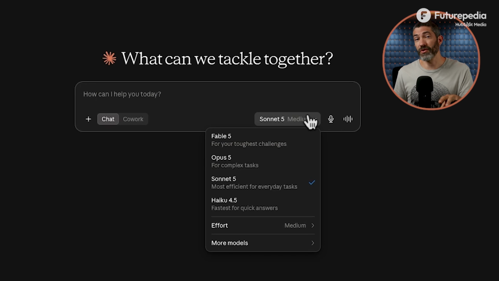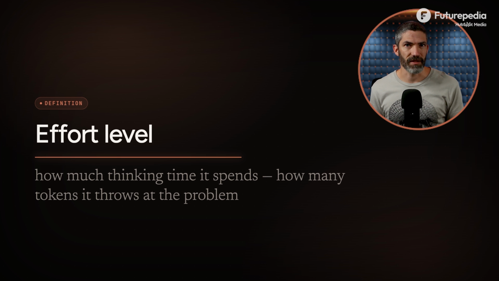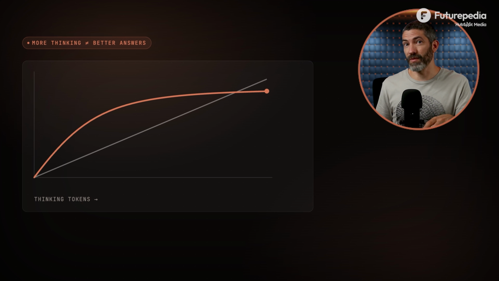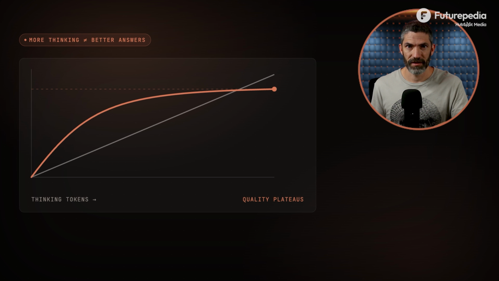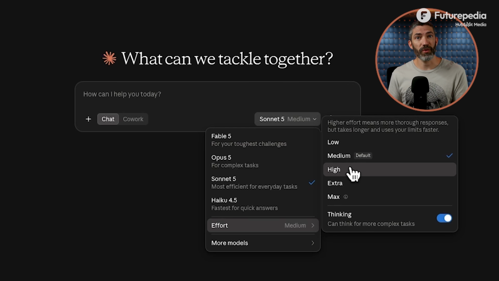Now, the other factor you control is effort level. Effort level is how much thinking time it spends. Basically, how many tokens it throws at it. More thinking doesn't always mean better responses. You don't need to crank this up all the time to get good results. Medium is great for most daily tasks. High is usually where you go for coding and analysis, then extra high for agentic sessions or multi-step coding tasks.